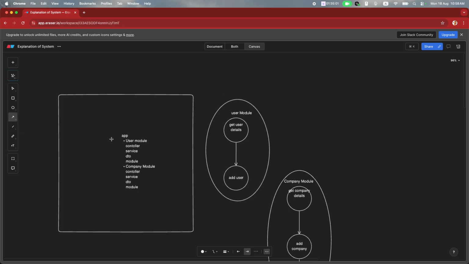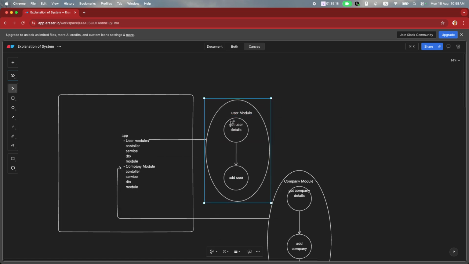So this whole thing will be linked to just this, and this whole thing will be linked to just this. Whenever I get an issue in this, let's say get user details, now I know I need to go into the user module, then look into the controller and the service for this user module. So it maintains the application structure.